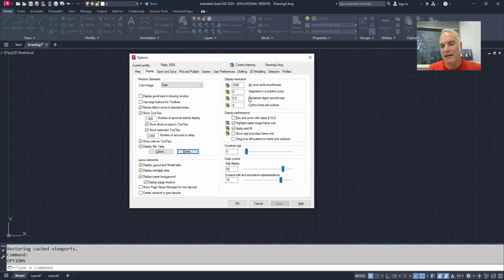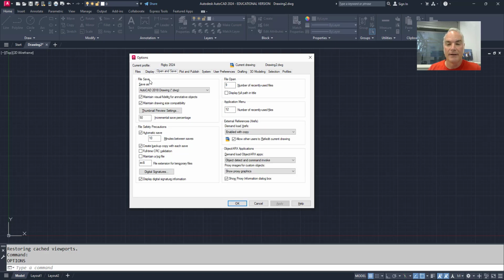Everything over here on this side, pretty much where it says display resolution, has to do with three-dimensional stuff, and we're not going to be talking about that. You can change the crosshair size and XREFs, how much they're going to fade out, and those types of things. If you want more information on the XREF display and fading those out, you'll have to look for my XREF video that I've created.